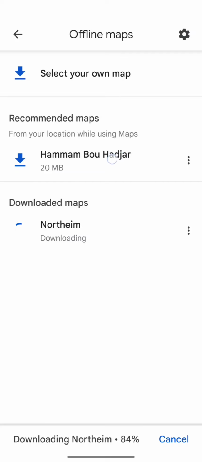Okay, as you can see here, I have already downloaded the location, so I found the name of the city or the area. Okay, so if you are in the United States and you download, I don't know, Massachusetts, for example, you will find the name Massachusetts. Okay, so this is how you can download offline maps on Google Maps.